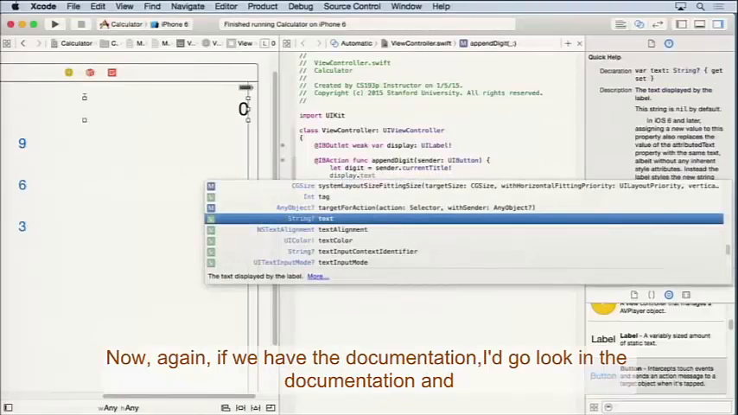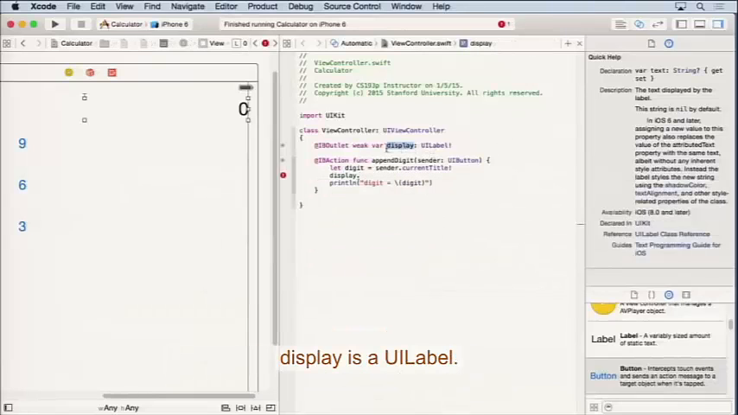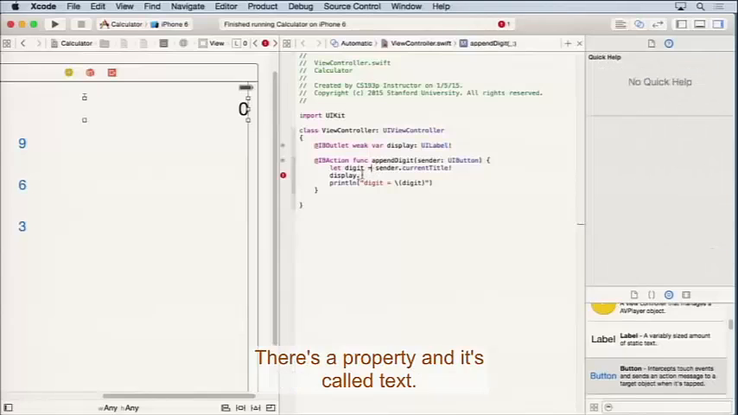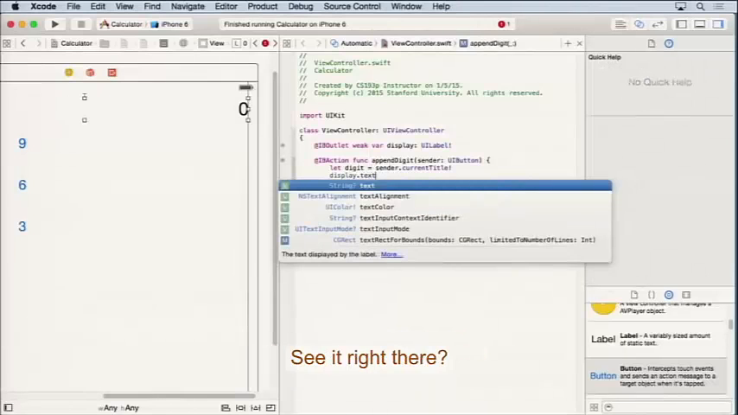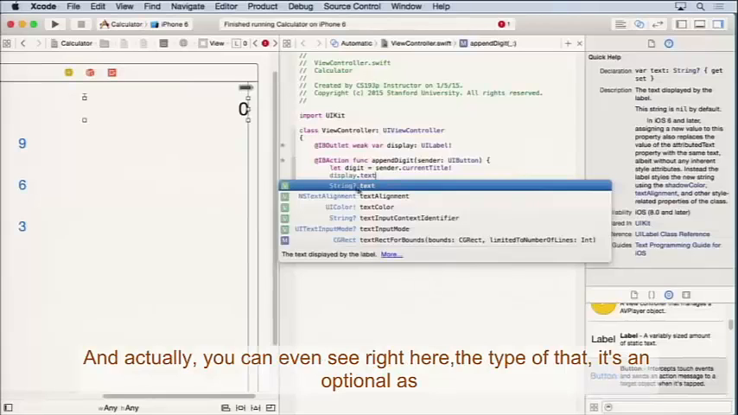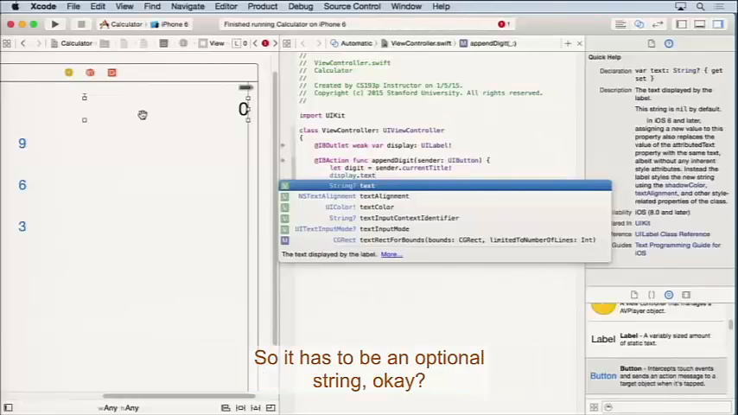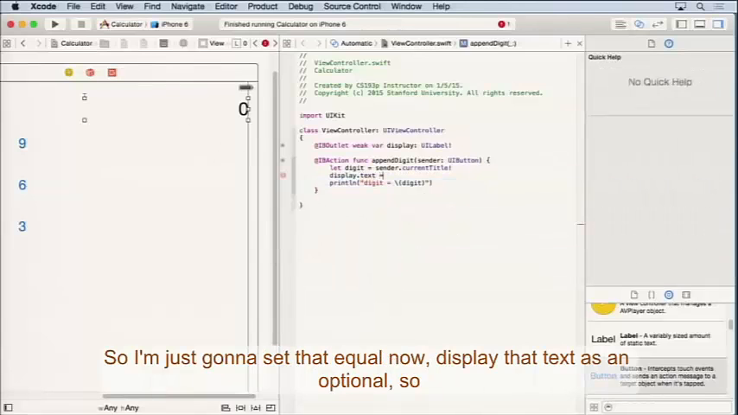Now, again, if we have the documentation, I'd go look in the documentation and it would say, oh, there's a property on UILabel, which is what display is. Display is a UILabel. There's a property in it called text. See it right there? And actually, you can even see right here the type of that. It's an optional as well, because this label's text might not have been set either. So it has to be an optional string. Okay, so I'm just going to set that equal.